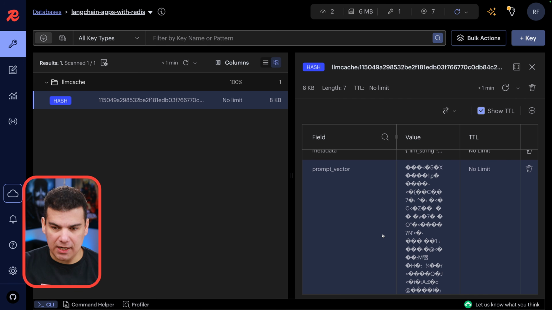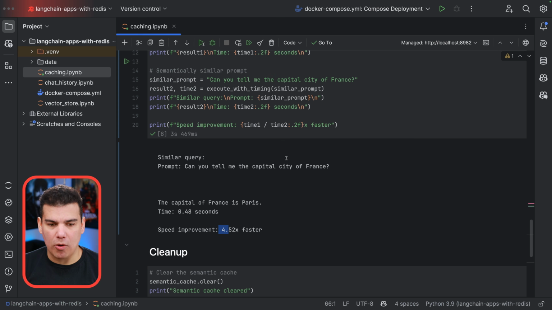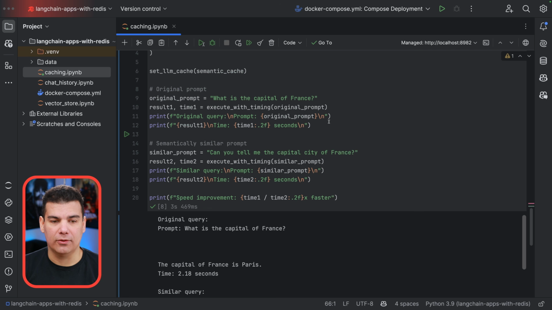Because at the end of the day, this applies the concept of a similarity search, the same one that you have seen in our previous video when we used Redis as a vector store with LangChain. The same concept Redis implements built in as the concept of a semantic cache. So let me walk you through the code so you can see the difference, right?